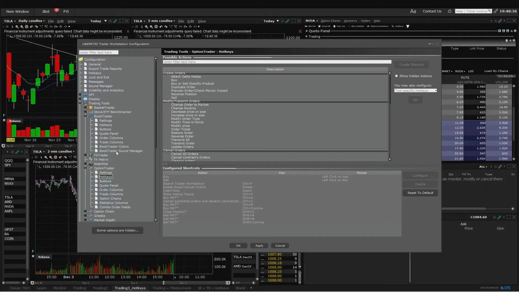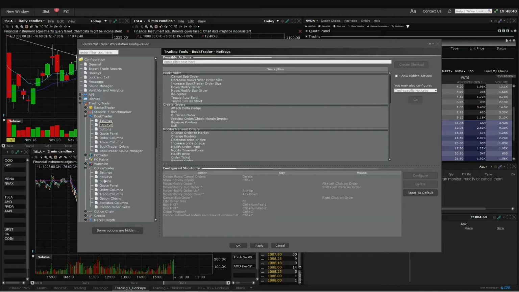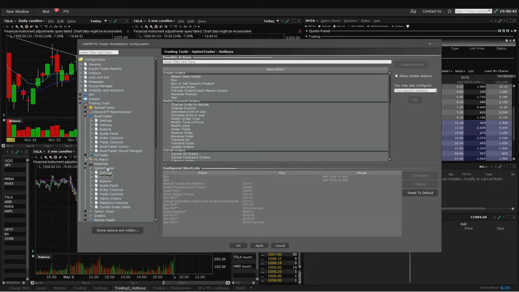If you want to set up hotkeys for all of them, you need to set them separately. It's not like it will sync for each of them. So for option trader, if I go to option hotkeys, you will see all of them. I already have a few hotkeys here, but let me create one and show you.